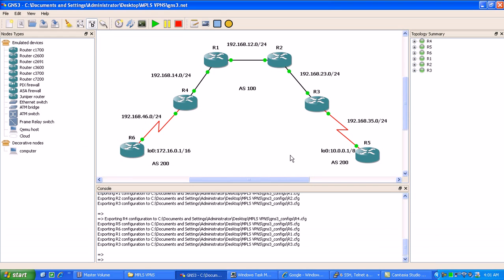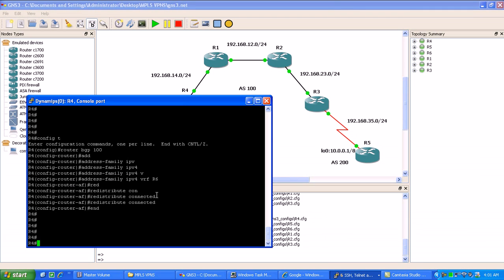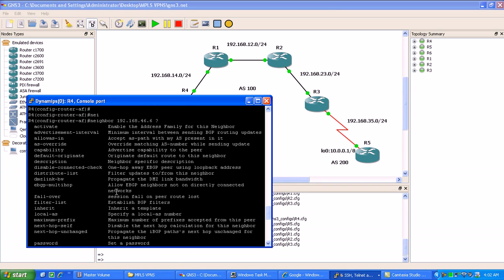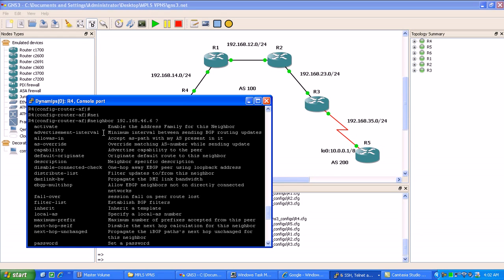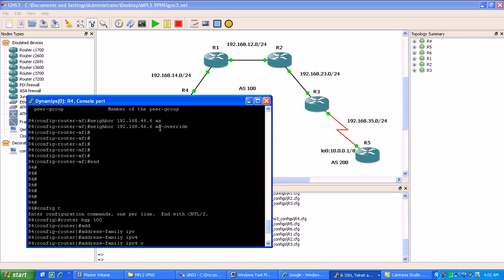How do I get those routes back in? Also on router 4, we looked at it from router 4 to router 6. We looked at the provider edge solution. Again, we went under the address family IPv4 VRF R6, which is the specific VRF that's going to router 6. And we did the neighbor command for external BGP. We did neighbor 192.168.46.6, which is router 6, and then we did the AS override command.